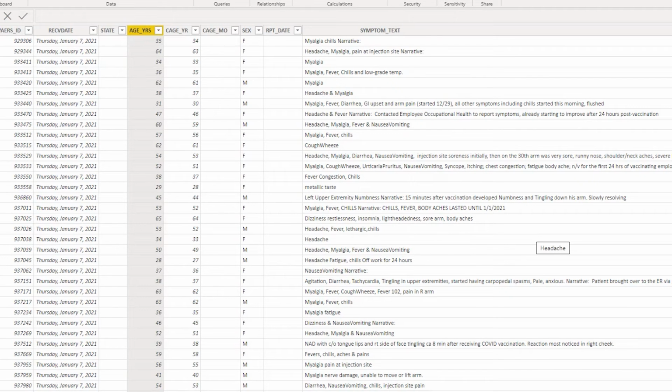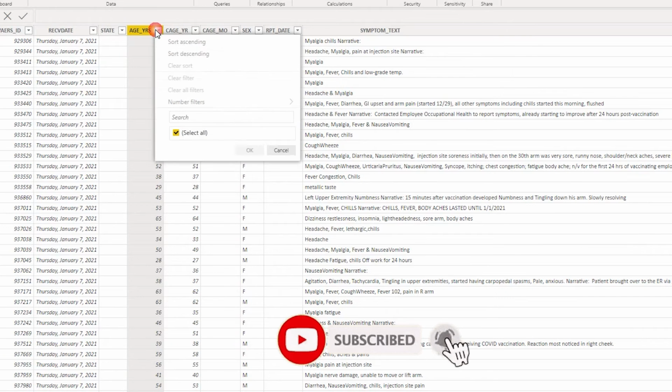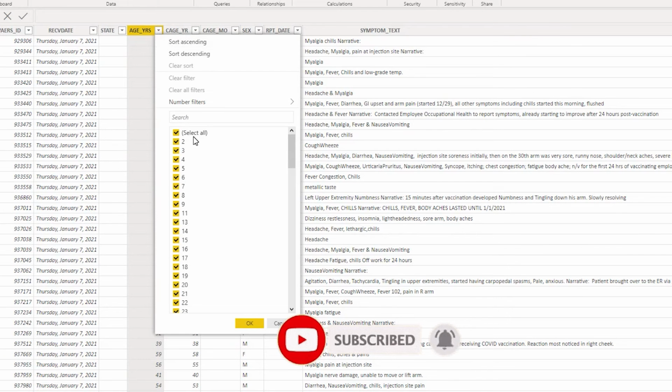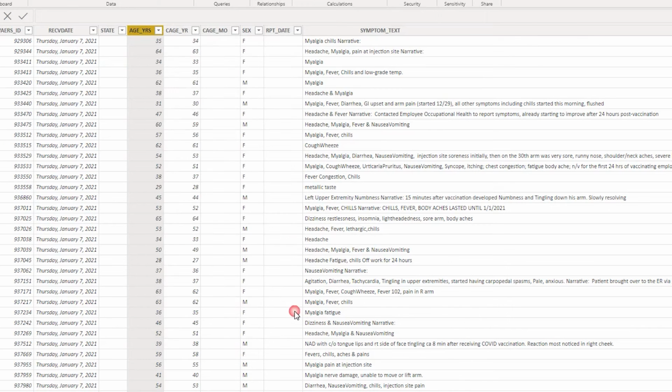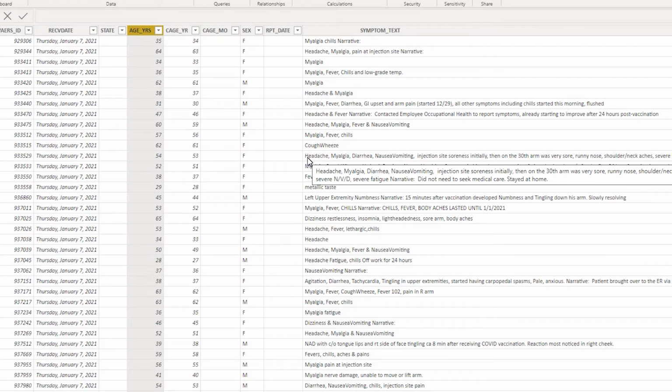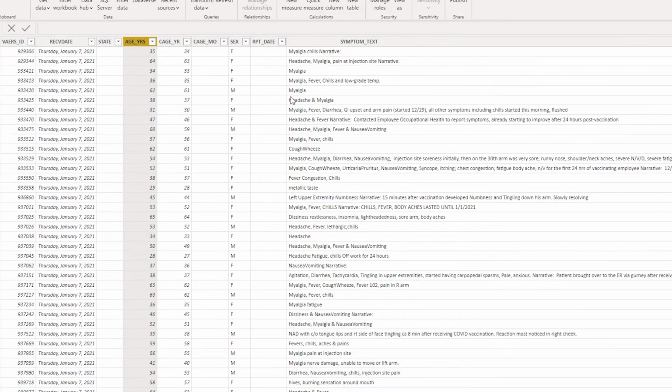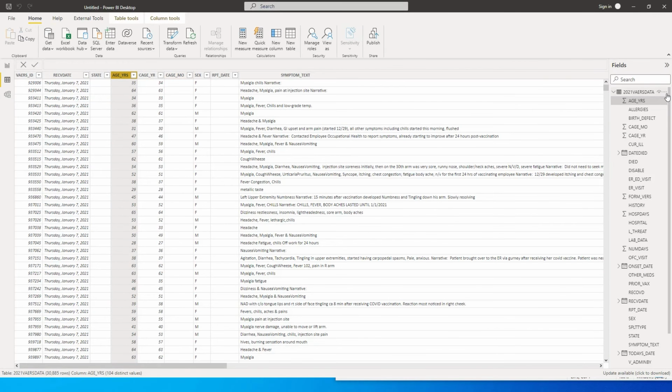So the first thing I'm gonna do here is show you the data set that I have. I have the age column, and as you can see, I have age ranging all the way from 2 years up to 115. Now let's try and create a custom group or bins for this particular age column and see how we can go ahead with this. What we will do is get into the Power Query Editor.